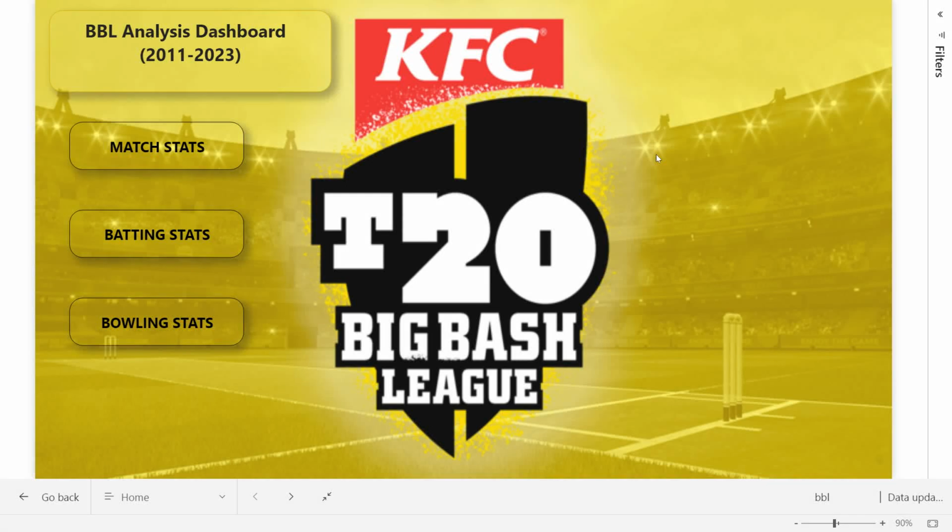Hello everyone. Today we'll build an interactive BBL Analysis Dashboard on Power BI using the BBL Analysis dataset, which I downloaded from Kaggle. My dashboard contains 3 pages, which are match stats, batting stats, and bowling stats. BBL stands for Big Bash League. It's a T20 cricket league held in Australia. Let us first start with match stats.